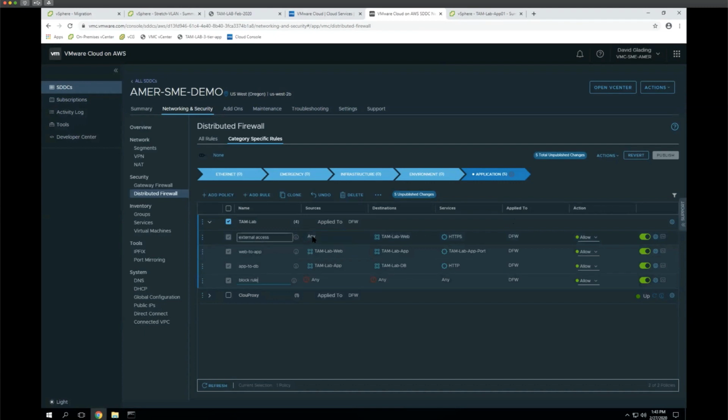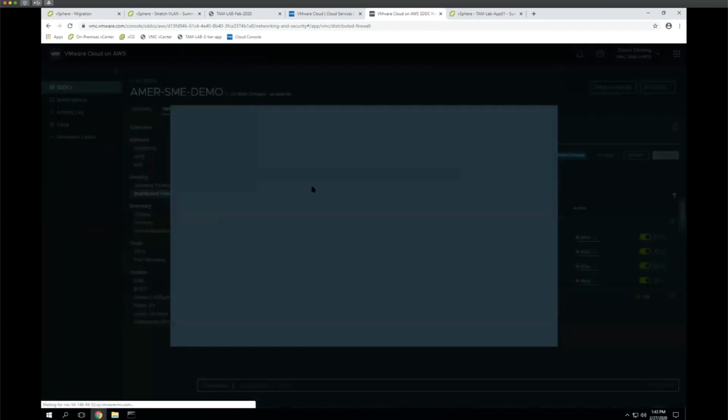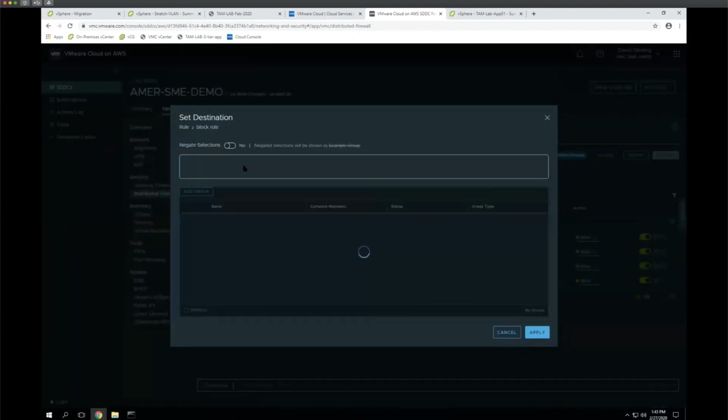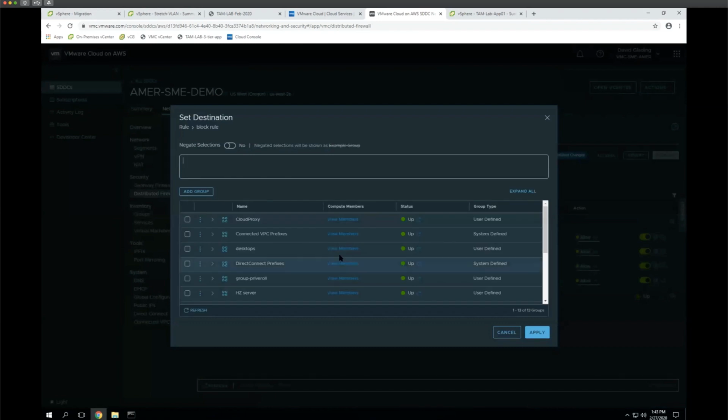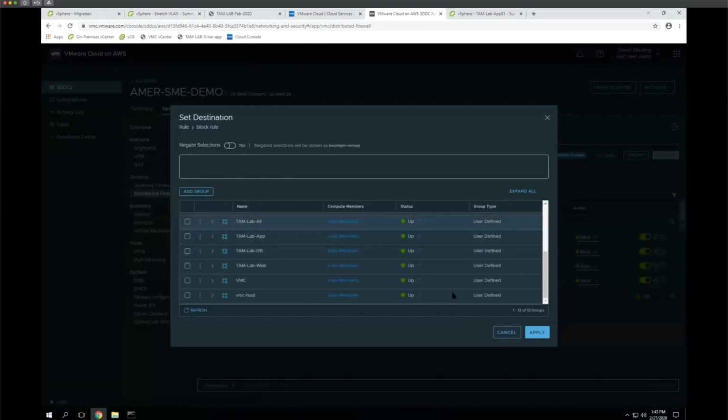So just to review, we're going to allow any access to the web server on HTTPS. We're going to allow the web to talk to app on the app port, and the app to talk to the DB, which just happens to be HTTPS. Usually this would be a SQL port or something like that. But then the final rule down here is TAM Lab all. There we go.